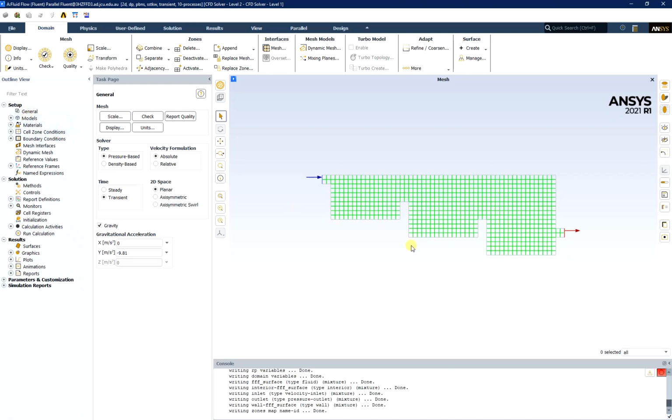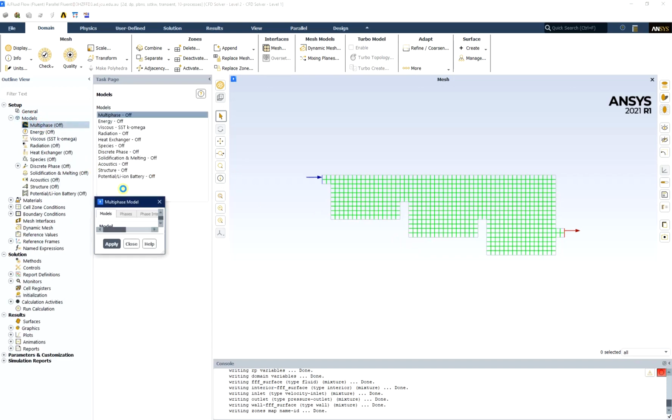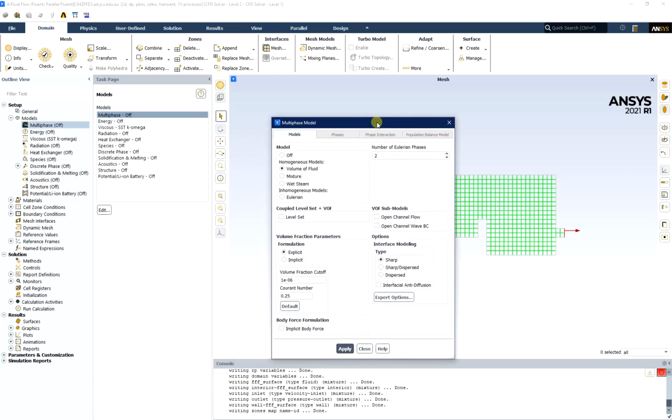For the model, at the moment I have only one fluid and I want to have two of them, so I just double click on the model and turn on the multi-phase and select the multi-phase by volume of fluid. As you can see here, I have several options for that. I can choose the explicit formulation or implicit formulation. The explicit will be faster, but maybe not converged. The implicit will be slower, but will be converged. And I also want the body force as well. So I just have two Eulerian phases and I apply and close.